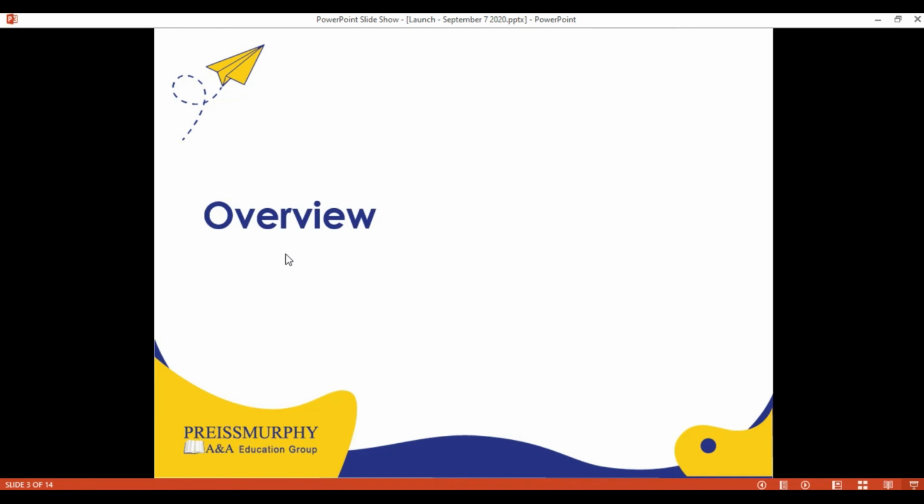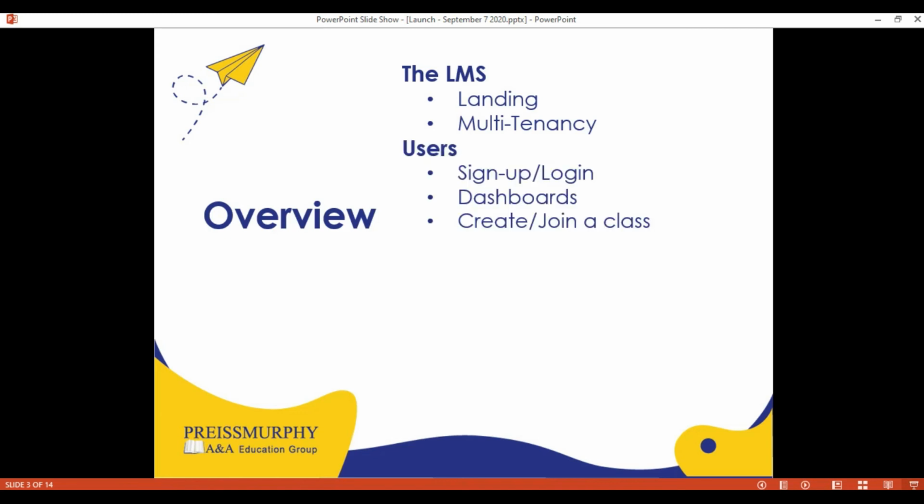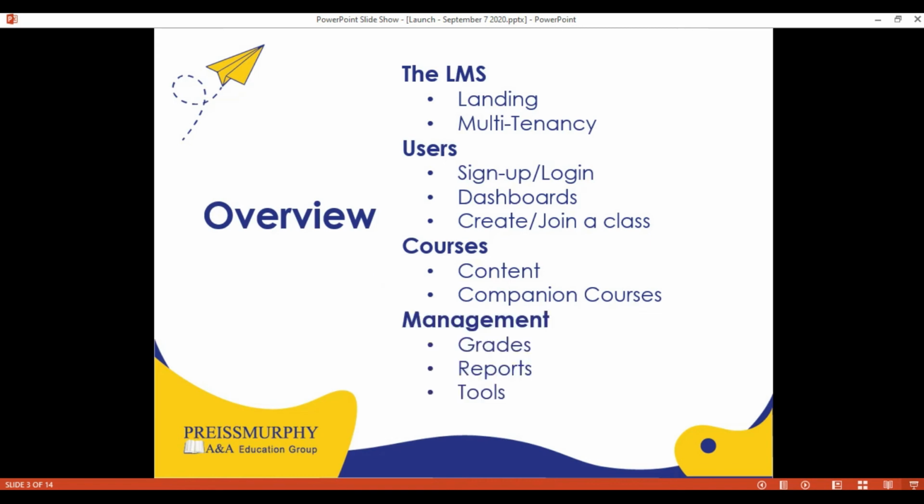Let me just start with an outline of what we're going to talk about today. So I'm going to present to you the landing page of the LMS, the multi-tenancy feature, how users sign up, log in, the dashboards or homepage, how to create and join a class, the content that we are providing, a few management tools, and how to access reports, and also the future developments that are already in progress.